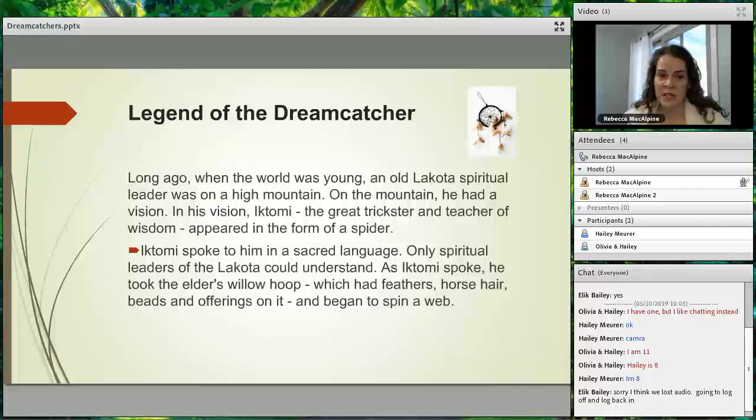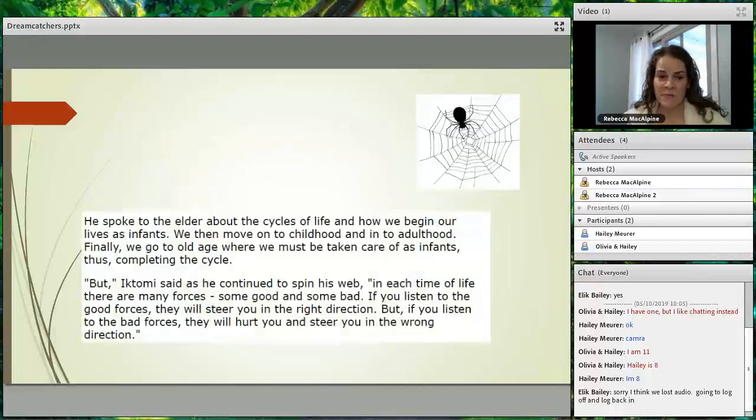Iktomi spoke to him in a sacred language only spiritual leaders of the Lakota, that's a tribe of Indians, could understand. As Iktomi spoke, he took the elder's willow hoop, which had feathers, horsehair, beads, and offerings on it, and began to spin a web. He spoke to the elder about the cycles of life and how we began our lives as infants. We then move on to childhood and into adulthood. Finally, we go to old age where we must be taken care of as infants, thus completing the cycle.